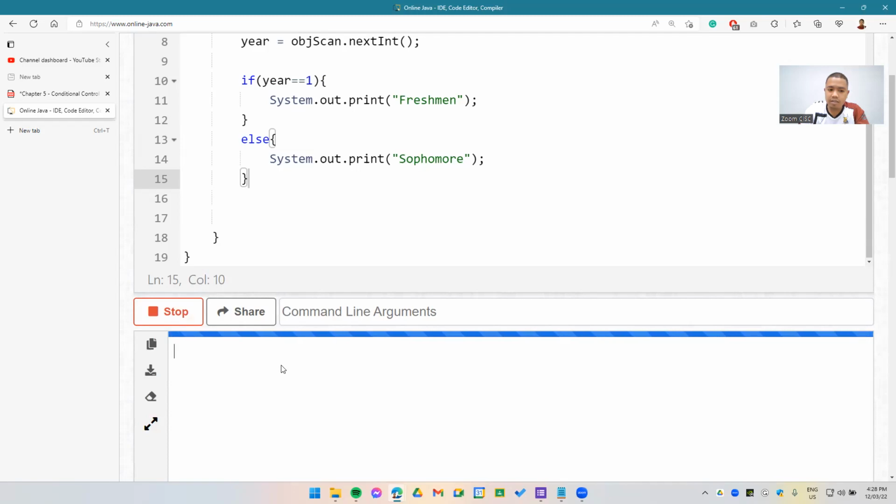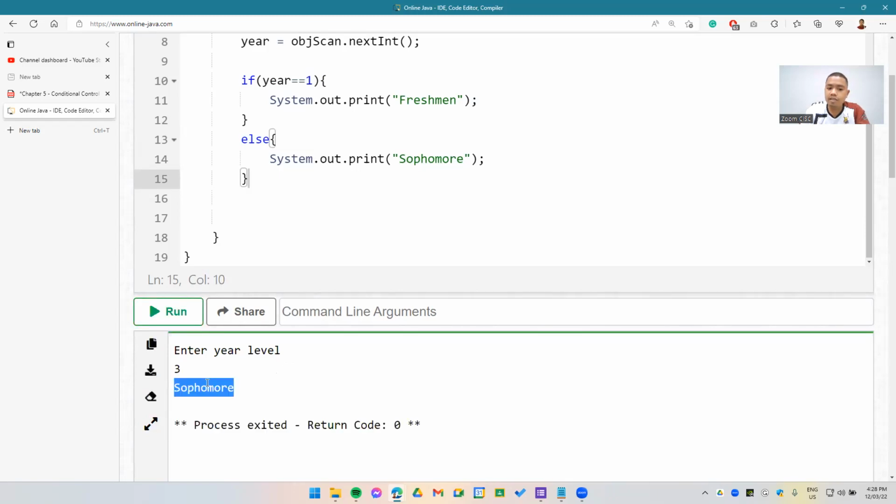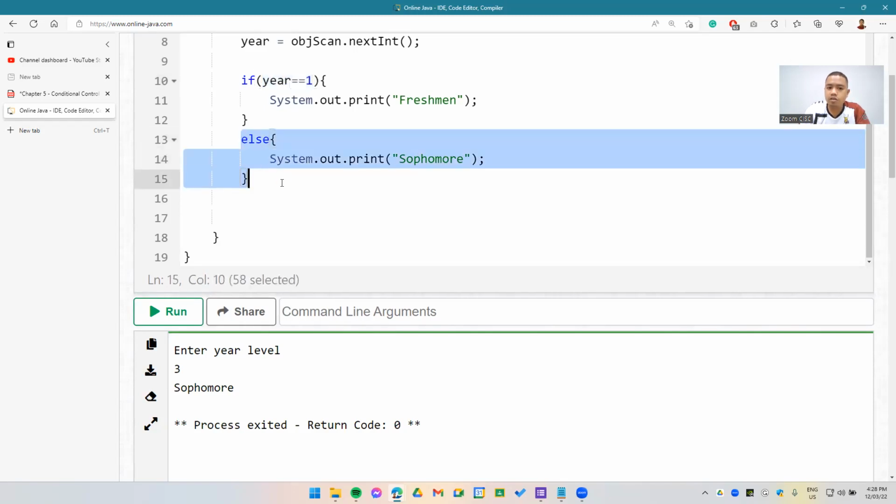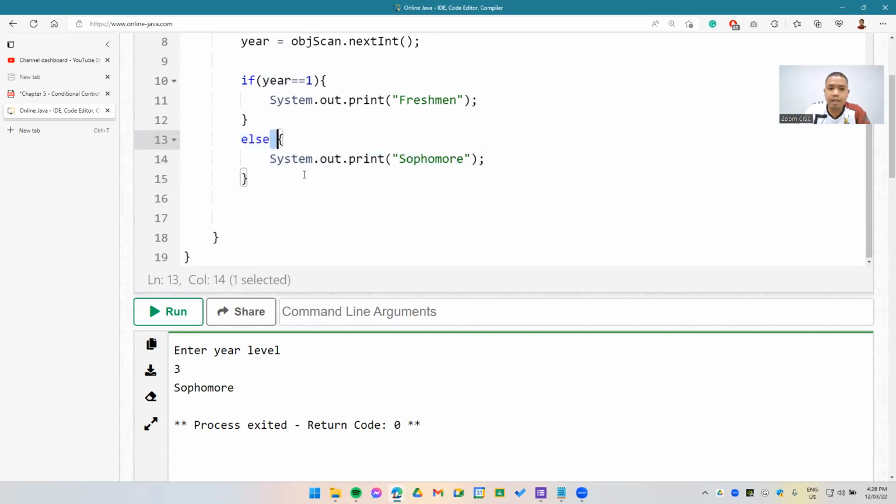Okay? Since the problem tells us that when the user enters 3, the result should be junior. Okay? When I enter 3, it prints sophomore. Why sophomore? Because the condition is false here, and every time it is false, the else is executed. So we should verify it per year level. It becomes obvious that if the problem has many conditions, a series of conditions, we use else if.